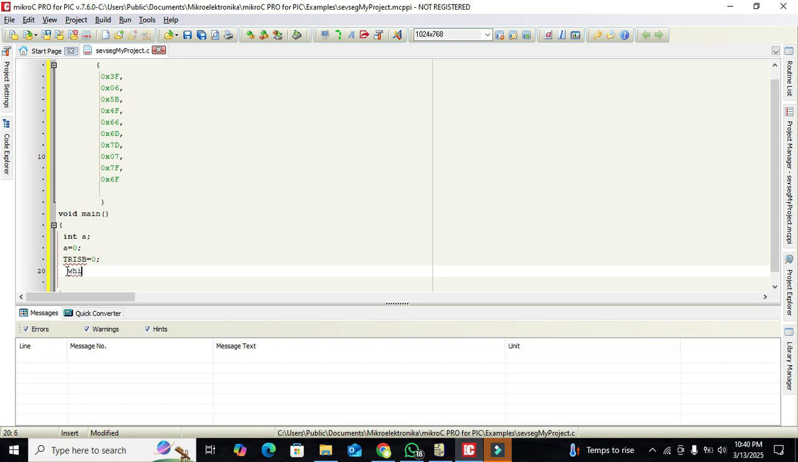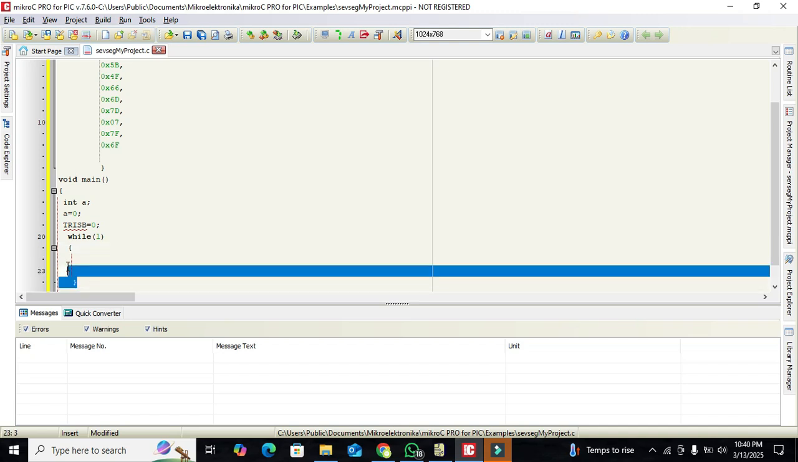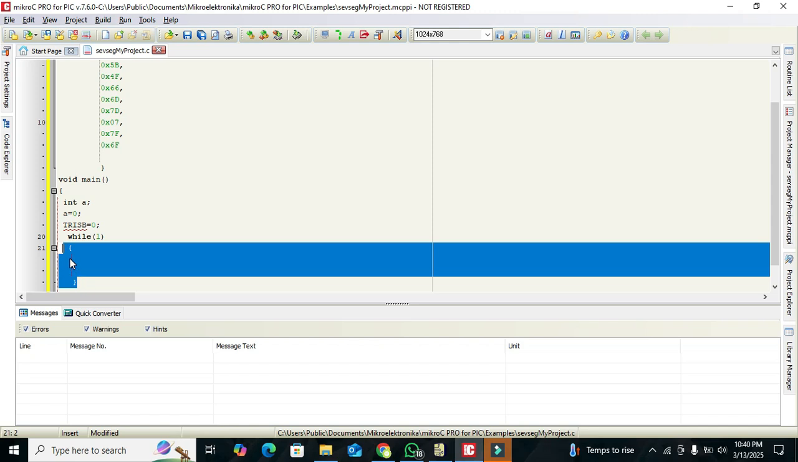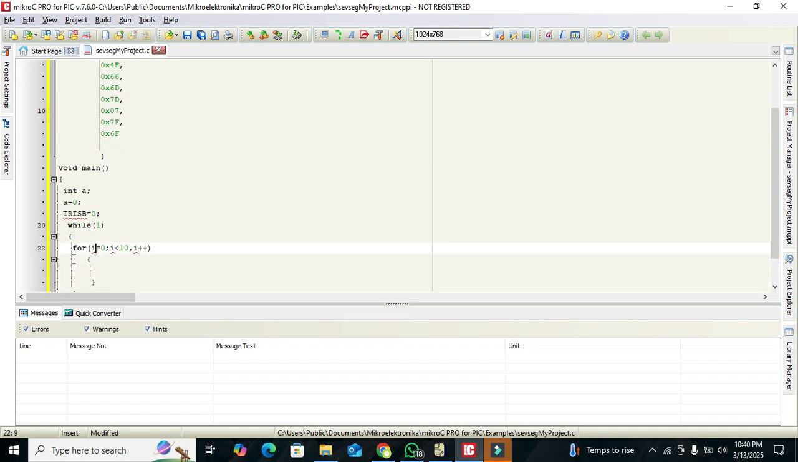So here again we will write while(1). What is while(1)? It is an infinite loop. It means that main will execute just one time, but while(1) will execute all the statements within its brackets again and again. And these are the brackets of while(1). So now we'll write for a is equal to 0, a is less than 10, a plus plus. Oh sorry, it is not i, it is a.